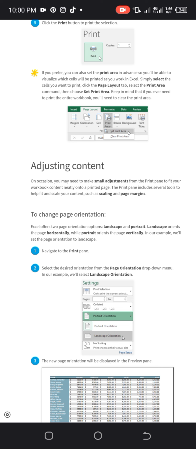Adjusting content. On occasion, you may need to make a small adjustment from the Print pane to fit your workbook content neatly onto a printed page. The Print pane includes several tools to help fit and scale your content, such as scaling and page margins.